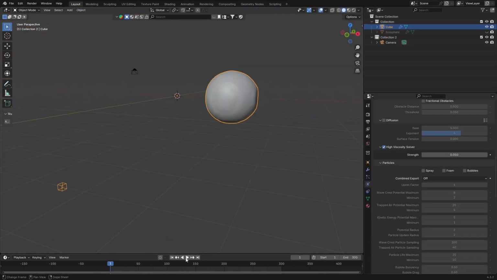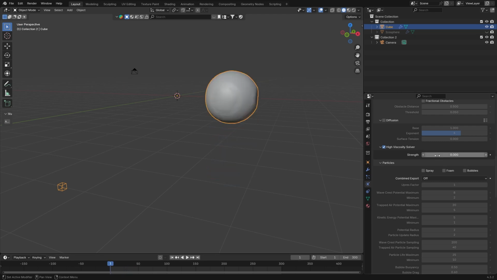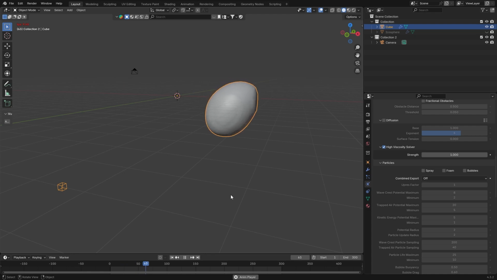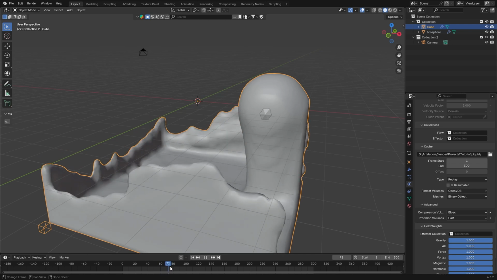Next is high viscosity solver. This determines how sticky the fluid is. Lower values will give natural movement, while higher values result in a more sticky slime. And the most important setting is the baking. So you definitely want to bake your results.